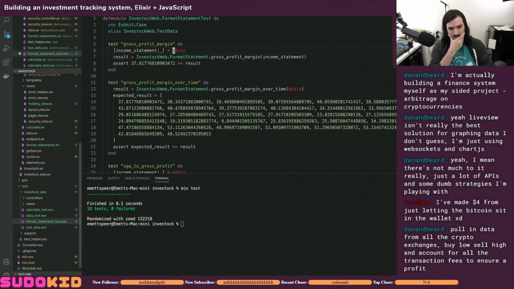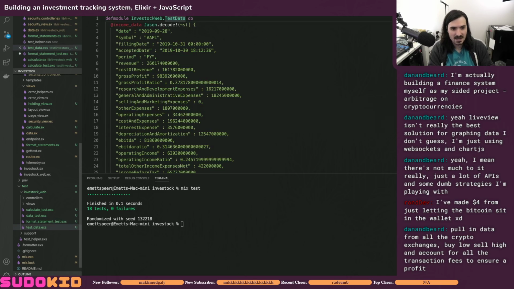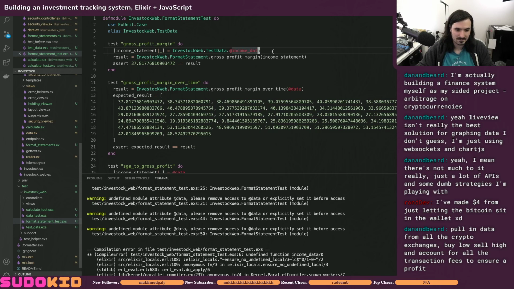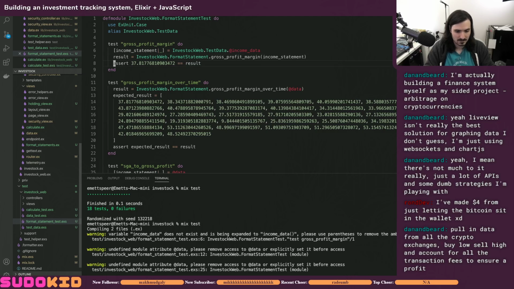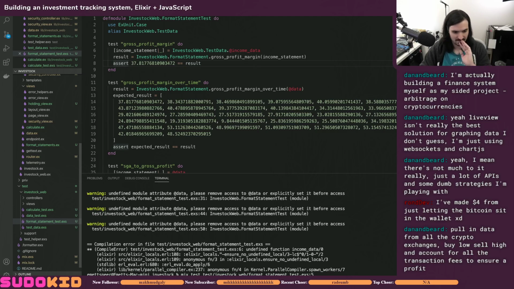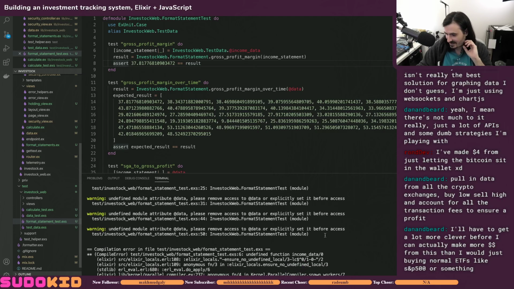Wait. I think these can't be that because I don't think that I can import an at, can I? Will this work? Next test. Let's see. No.